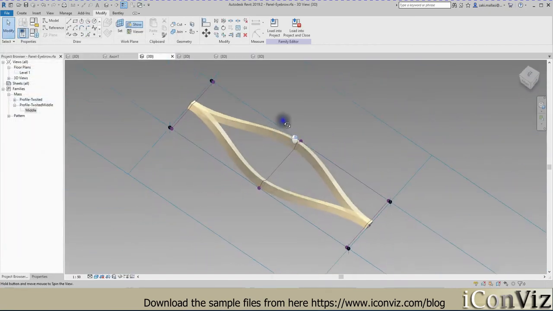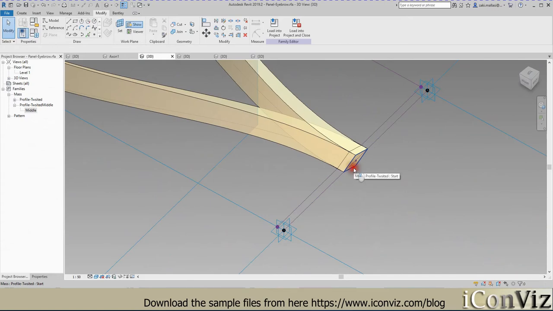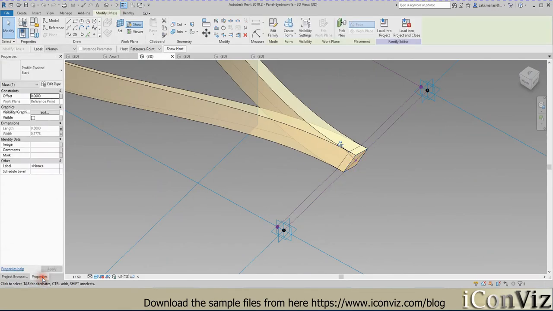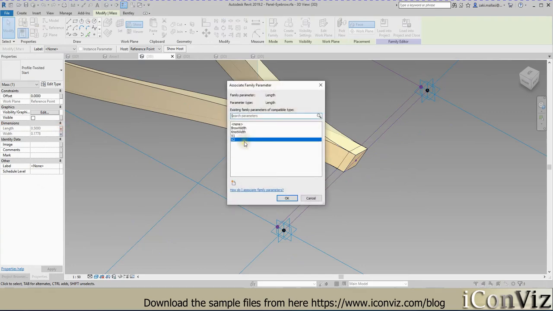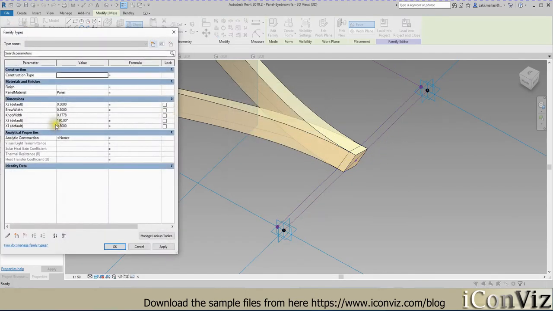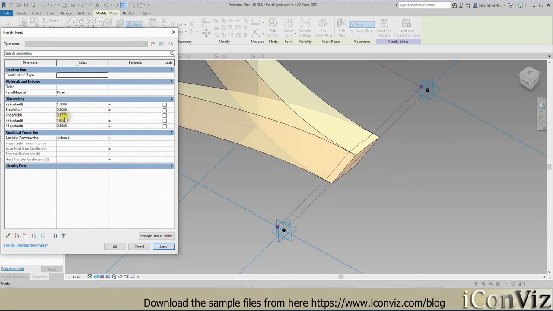At the same time, you see how these profiles, which are a mass family, I've attached the length and width parameters of the profile family to the x2 parameter within this curtain panel pattern base family. Okay, so let's play with it. If we change x2 and make it 1, then this thickness is going to be different, and the knot width, let's make it 0.3, and that's going to make it much bigger.